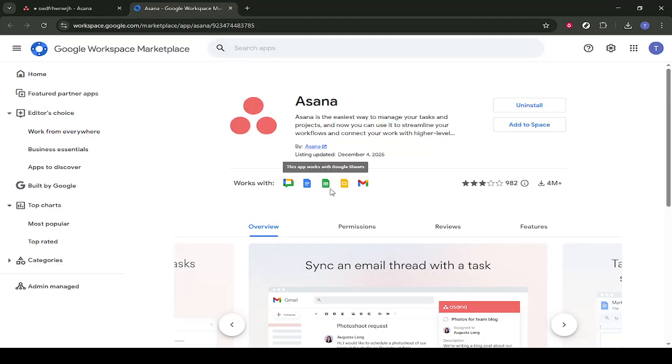You'll then see a final screen with a button labeled Continue. Click Continue to confirm the connection between Gmail and Asana. This step finalizes the authorization.